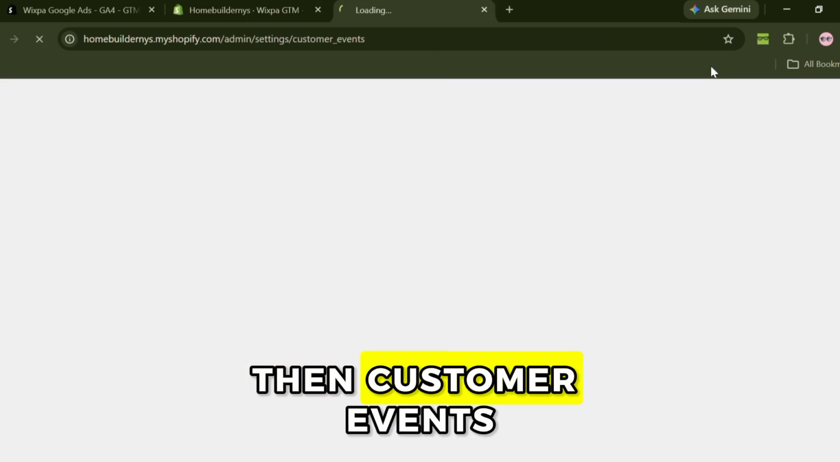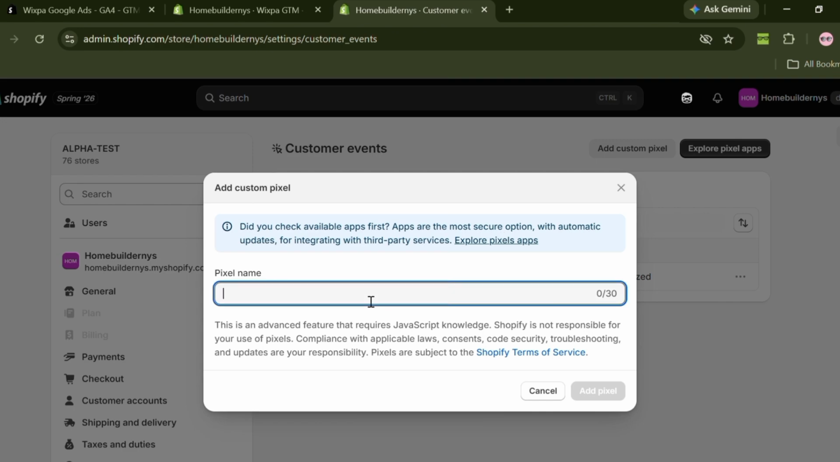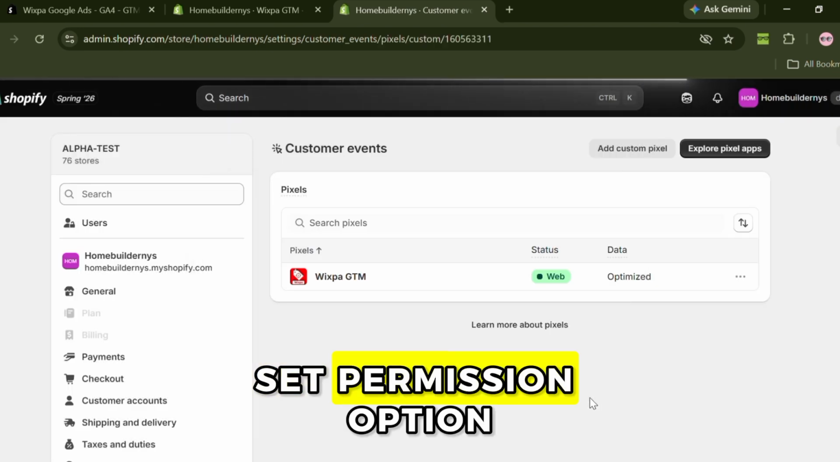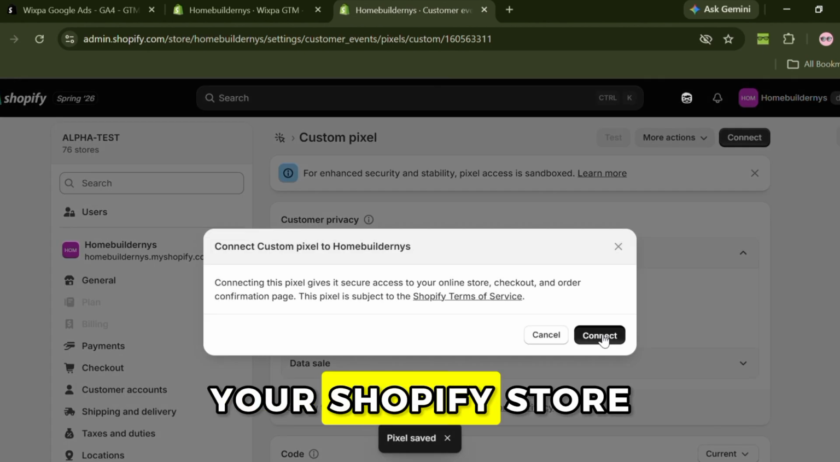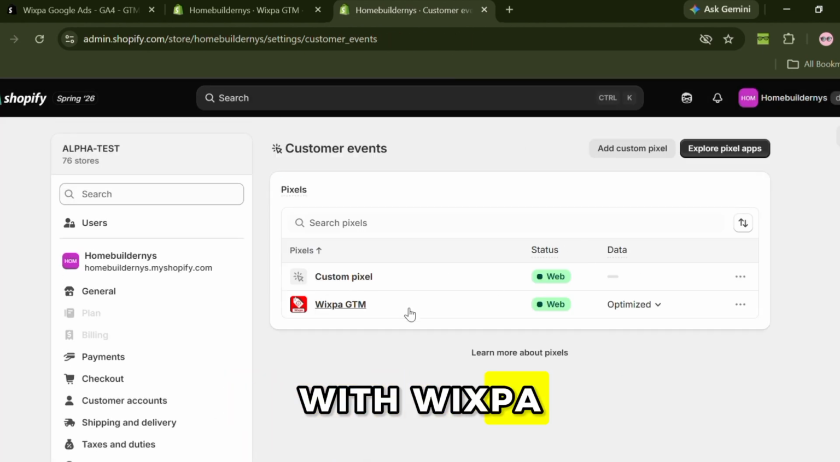Go to Settings, then Customer Events, and add Custom Pixel. Paste the activation code, set permission option not required, save the pixel, and connect it. Your Shopify store is now connected with Wixpa GTM.